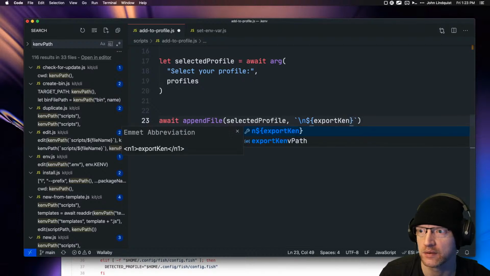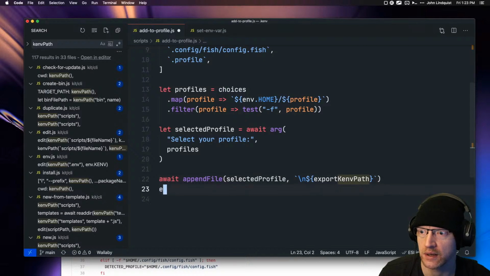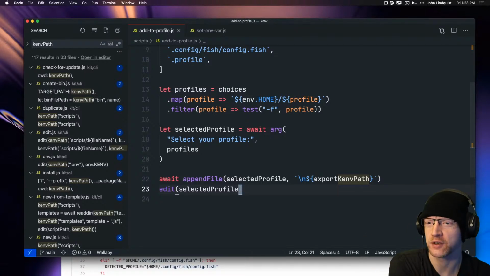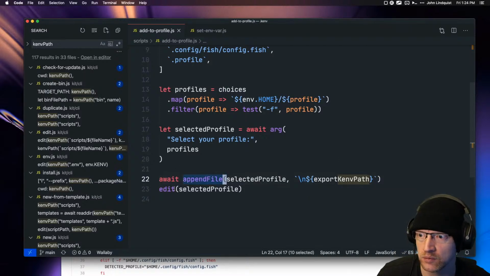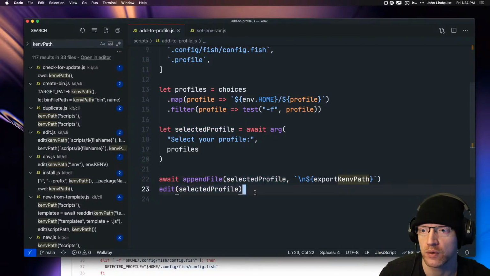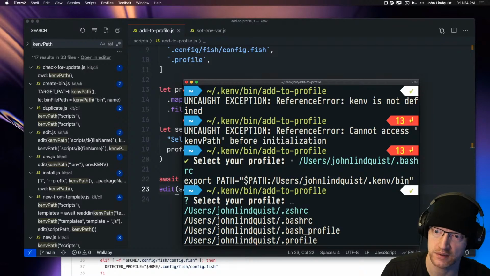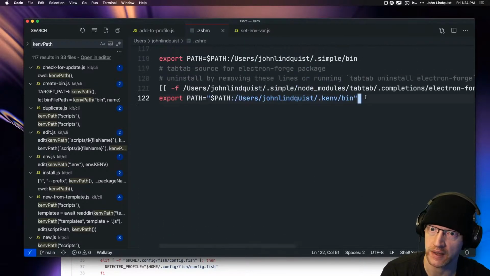Alrighty, so because that's set up, now we can append that new line. Export KN path. And let's go ahead and edit the selected profile just so we can make sure that it shows up. I don't know if I do this for the user. Maybe they just want to verify that it worked. But after it's appended, we'll just open the file in your selected editor. So if I run this now, add to profile, I'm going to select ZSHRC, and then it opened the file, and that line is added to the bottom.